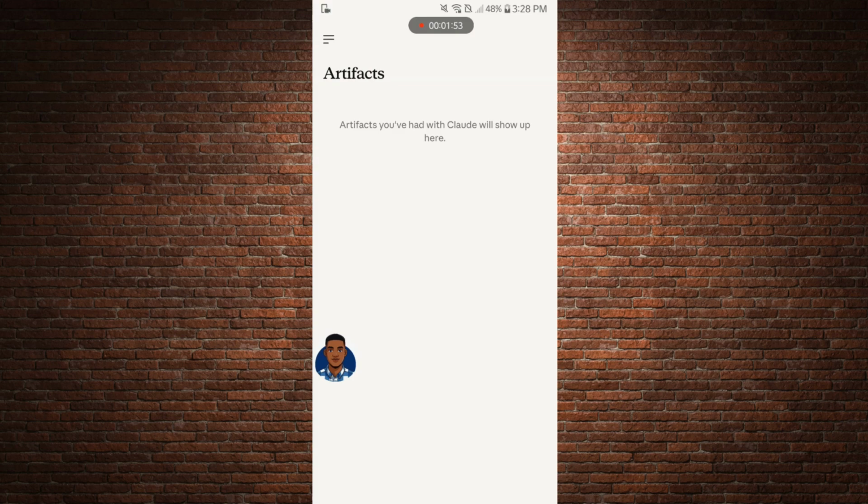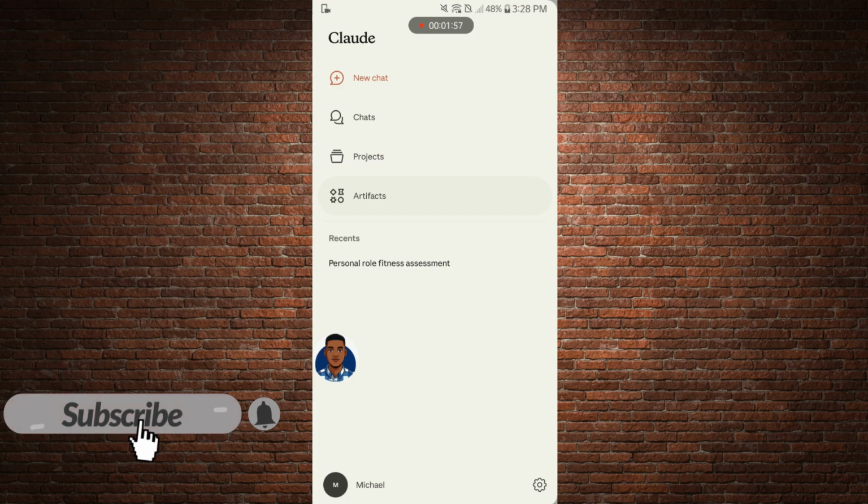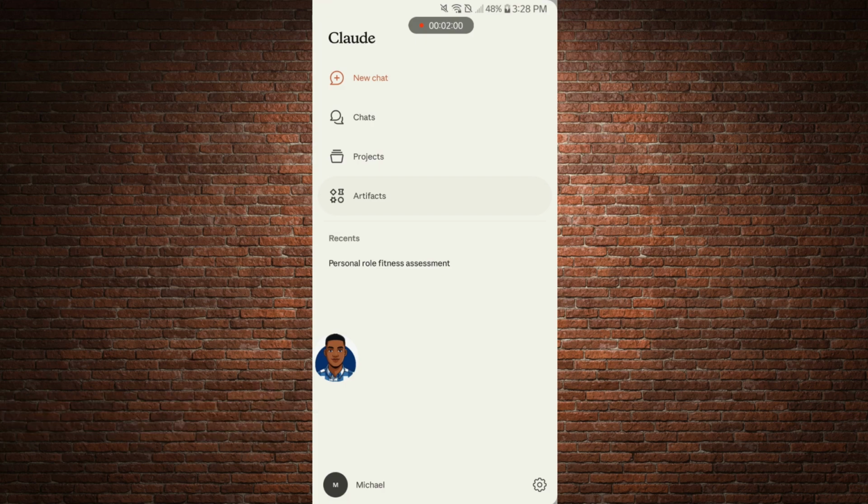When you use it continuously, you're going to see some stuff pop up here too as well. It's very simple. Now let's move to the settings. By tapping on the hamburger menu, we move to settings here.